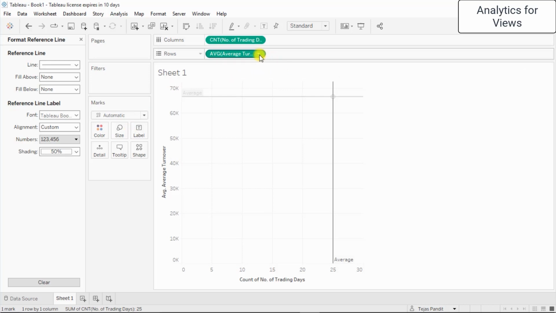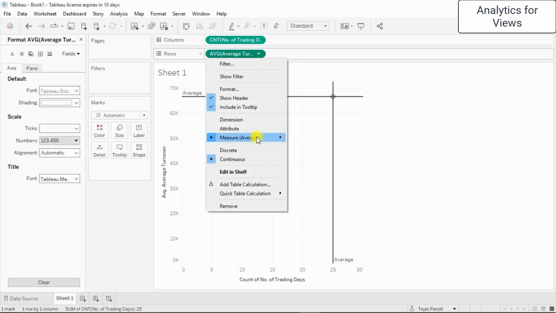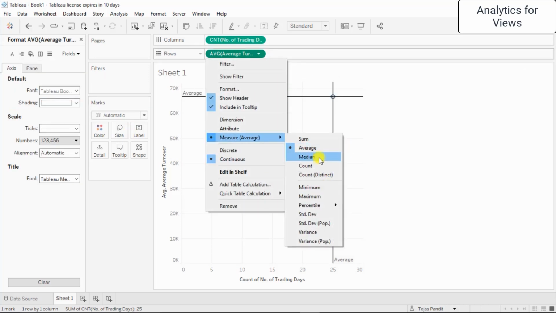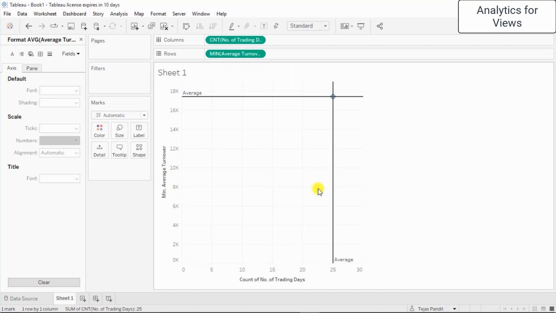If we come here and I change this from average to say sum or maybe minimum, then the minimum average turnover on the y-axis value will change. Okay, and when I click on average, it will show me the minimum average turnover is what? 17,380.